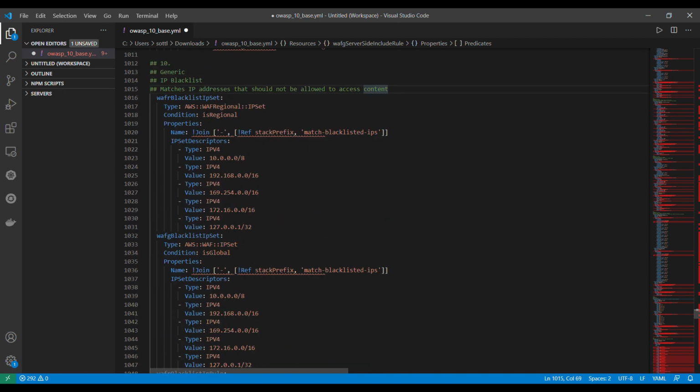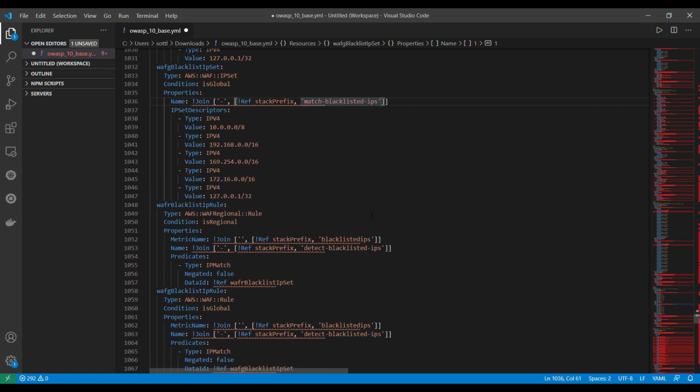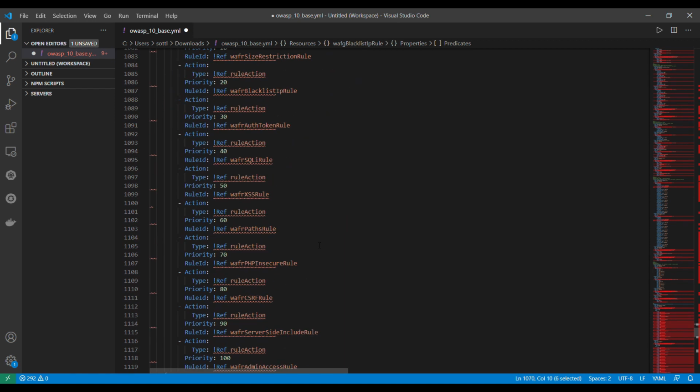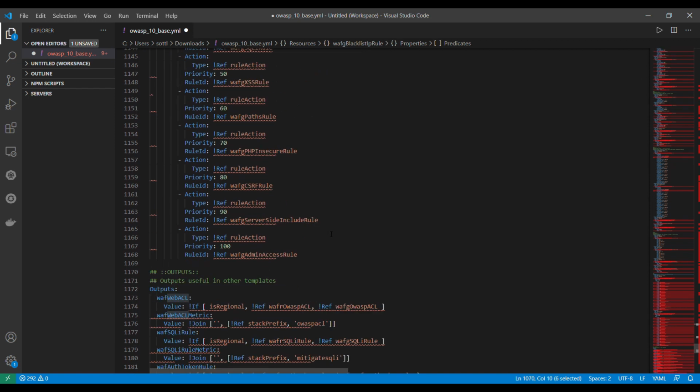We can see here that the IP set match blacklisted IPs. So basically the blacklisted IPs are these ones. They are not allowed, and these IP addresses should not be allowed to access the content. And then you can put their IP set descriptors with a CIDR description. And that's basically all. You see that we are working with WebACL. WebACL contains the rules, and the rules are containing the conditions. That's the hierarchy of how AWS WAF is working.